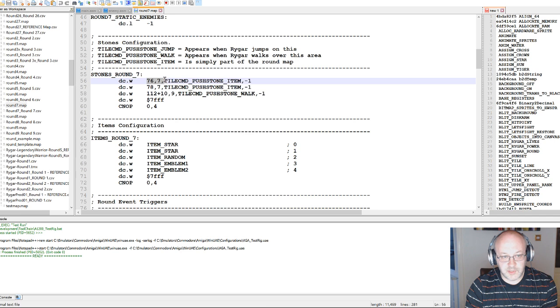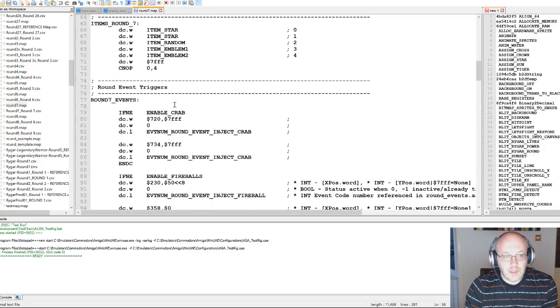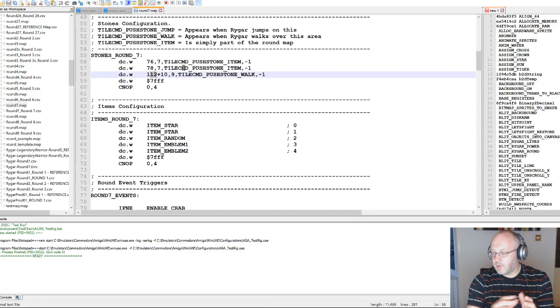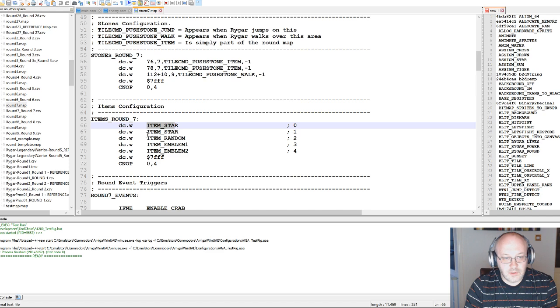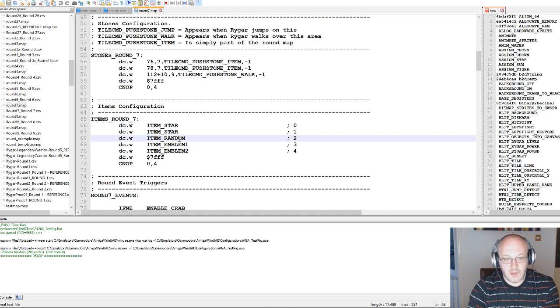And this is just where the position is. So we've got X and Y position in the map. So this item stone falls at position 76. We've got another one at 78, and then we've got another one typically which is 112. And then what happens is when Rygar destroys a stone, it reveals an item. These are the different items that are revealed when a stone's destroyed. So this is the star item. Random just means that anything would be shown.